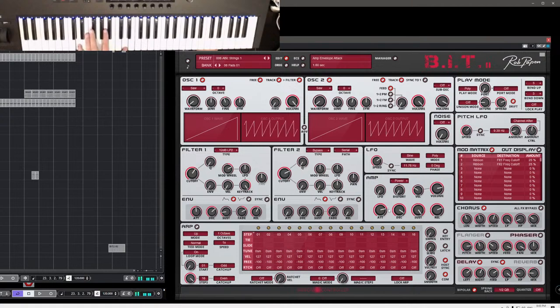To make it even longer, what is also nice is to have a very long release. Then you really get this ambient type of pad sounds. We can go even wilder, so even more attack, very slow attack, very long release. Let's see how that one sounds.